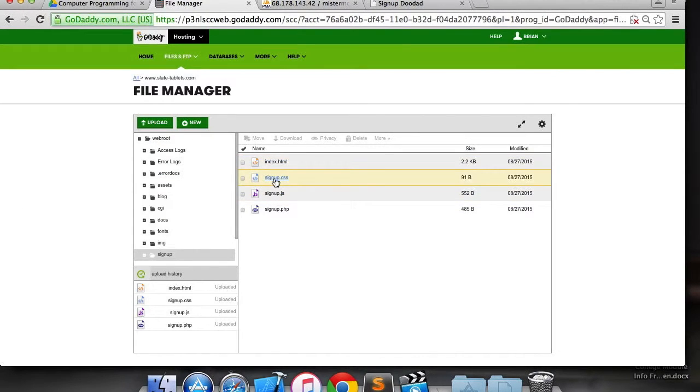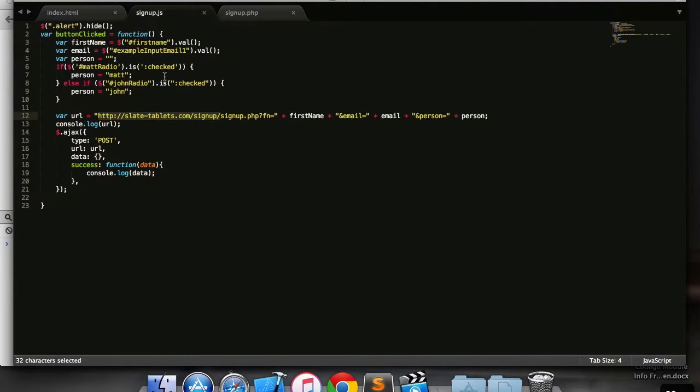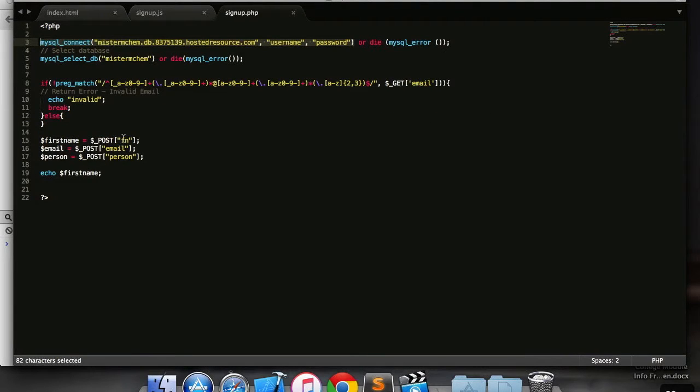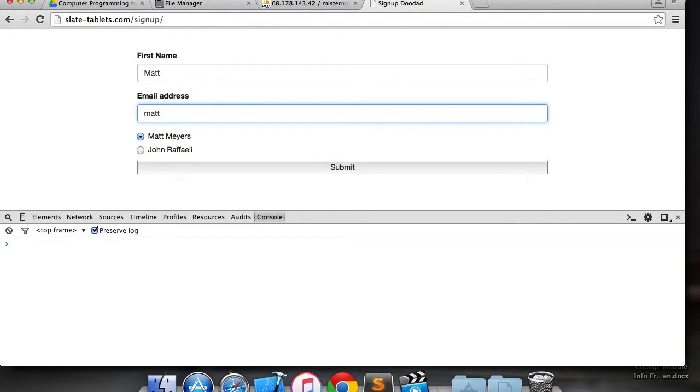Files, index, just my basic CSS file, JavaScript, and PHP to the sign up folder in my domain here, and I've navigated to it, slate-tabs.com/signup, which is no longer active. Sorry. Right. And sure enough, if we go ahead and test this out, what we're looking for is we want to see if what we've echoed is actually logged. We just want to see first name logged. So if that happens, then we're in business.